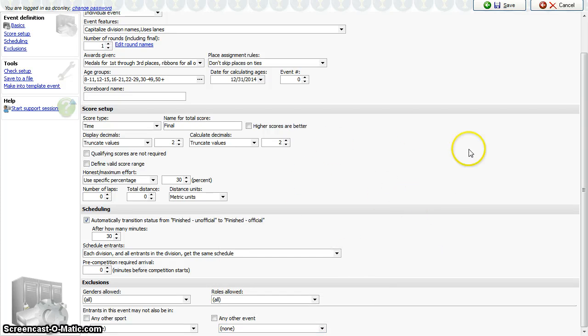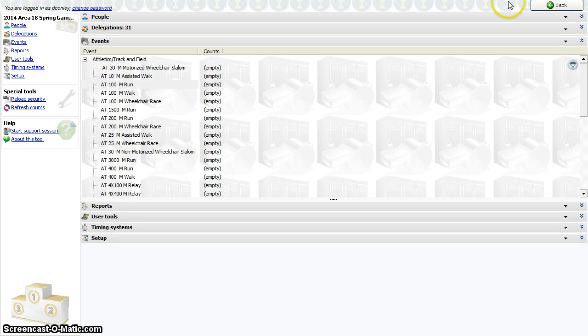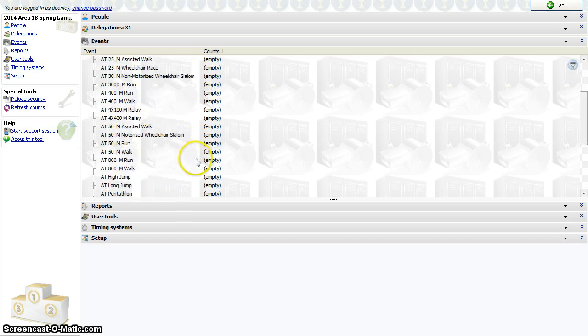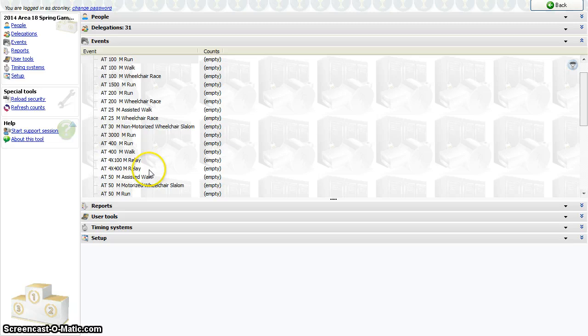So that's setting up this event. We're just going to go click here and click Save. And now we've set up our 100-meter run. And then you're going to go and repeat all of those steps for all of our standard track events. And we'll come back to talk about our field events and young athletes events in another session.